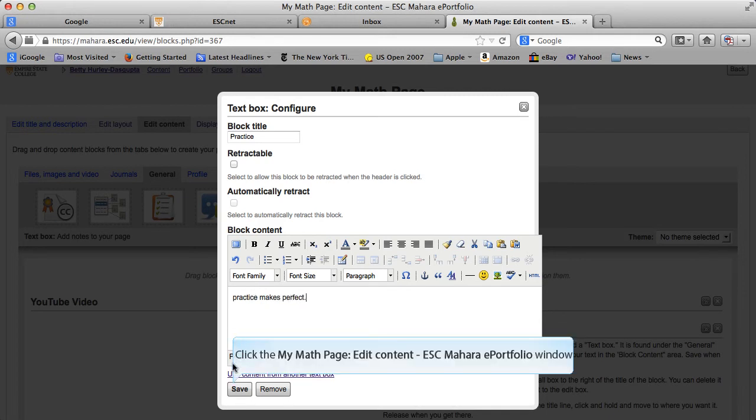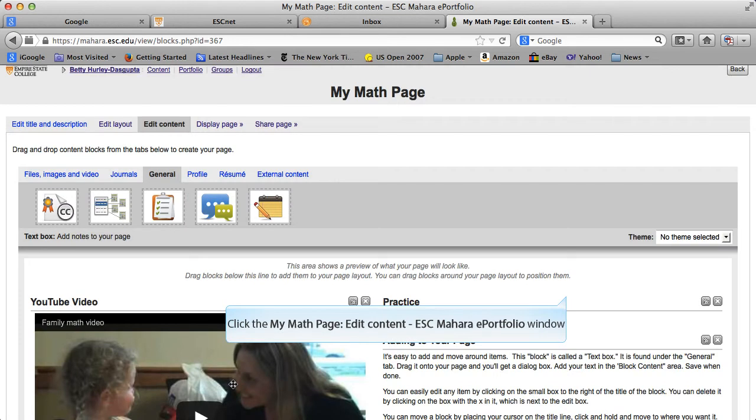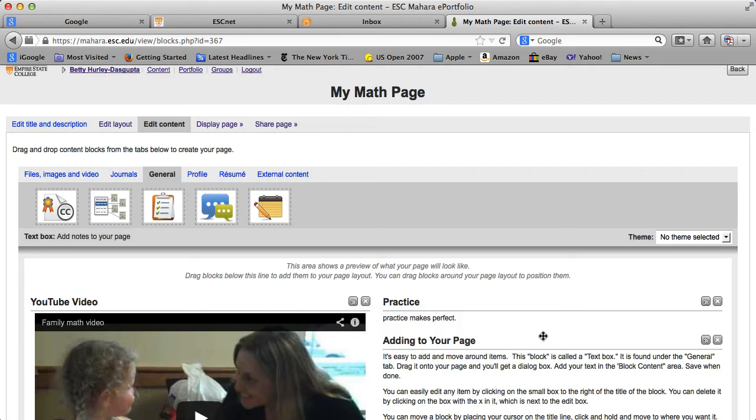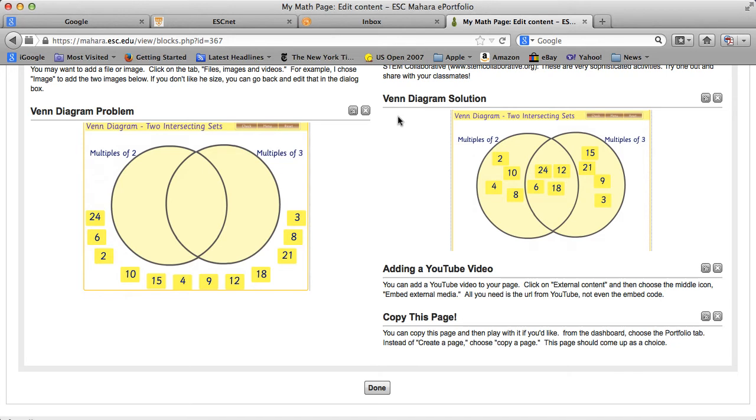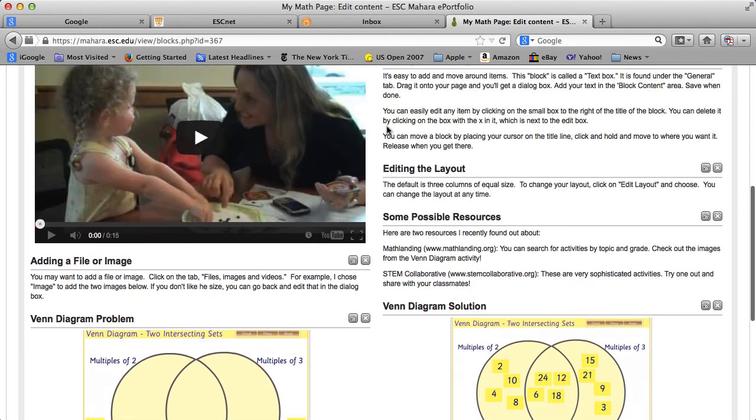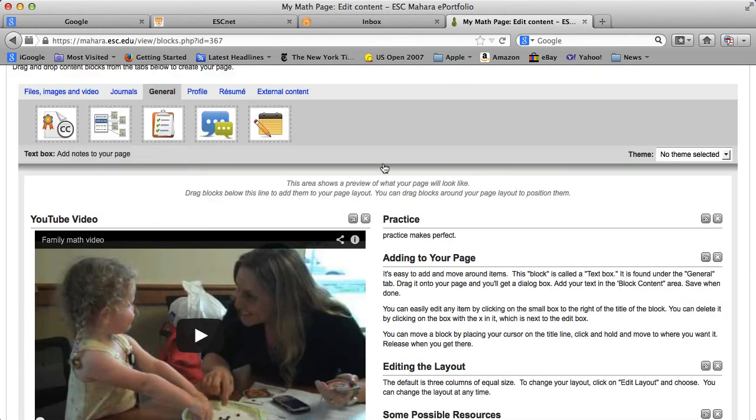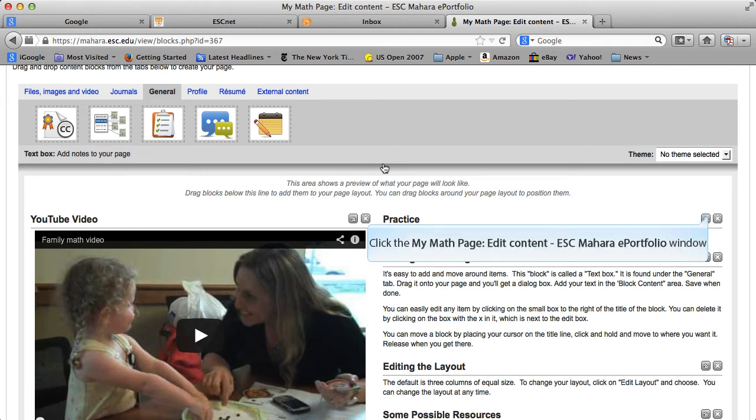And save, and there it is. So most of these are text boxes, and give you some directions there. Also note at the bottom here, if you go to this page, you can copy it. So if you want to just copy this page and play around with it, well, you can. Once you copy it, it's yours. It just says copy of, so you're not going to change this page through that.